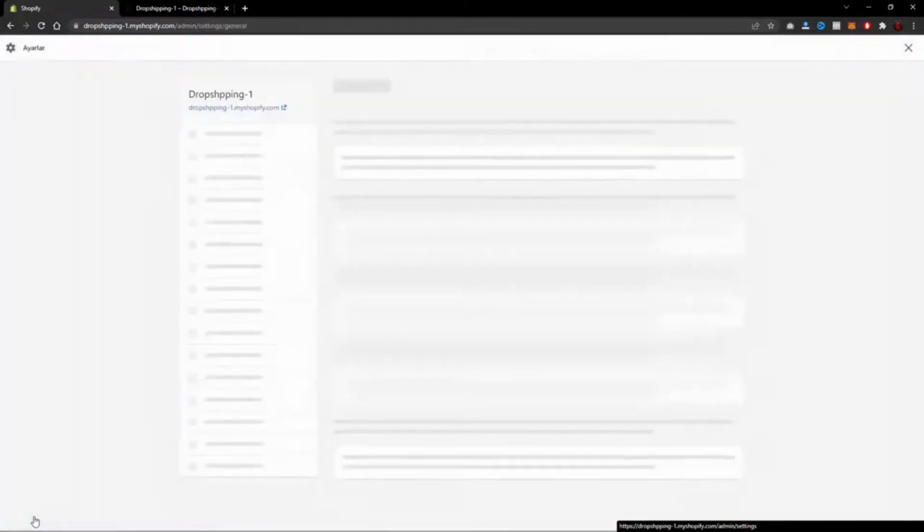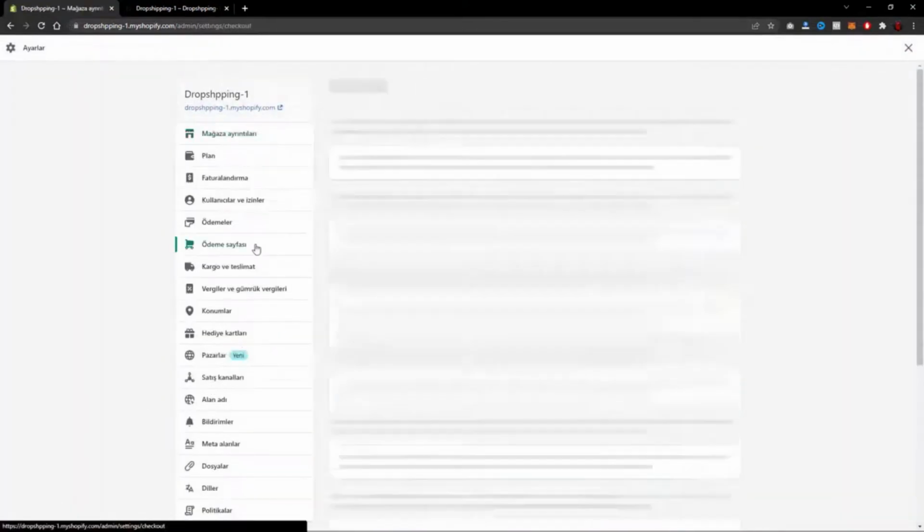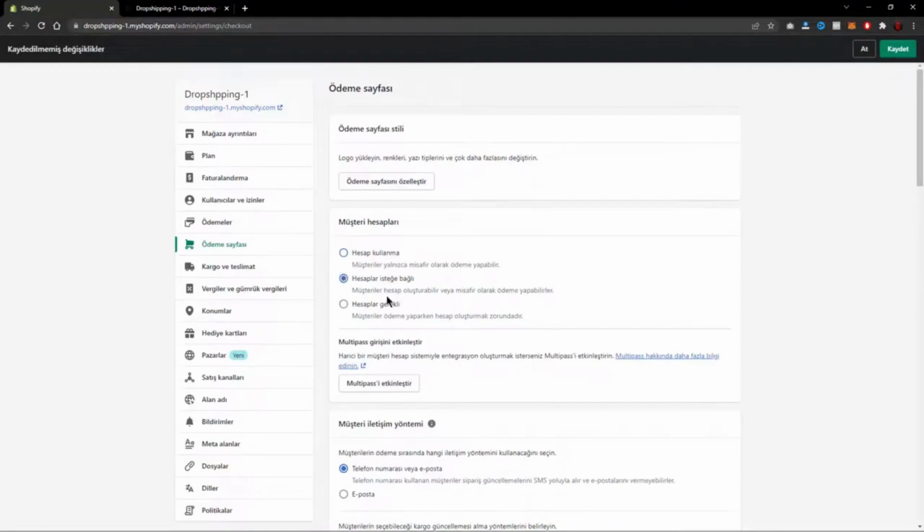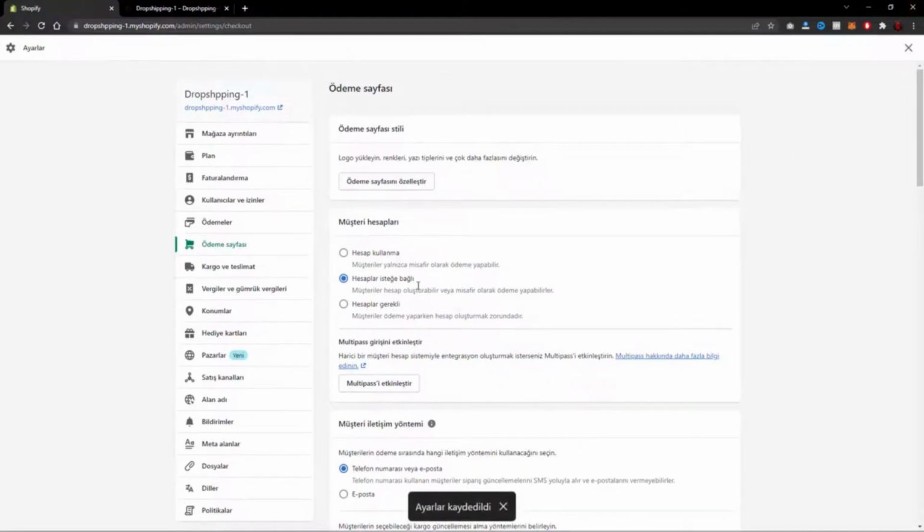From here, we come to the settings in Shopify. From the settings, go to the checkout page. On the checkout page, as you can see right now, customers can only order as guests, but you can make accounts required. If you say accounts are required, they have to open an account. I don't recommend that, and I don't recommend the other extreme either. The middle is always better. You can choose that. After selecting it, let's exit here again.